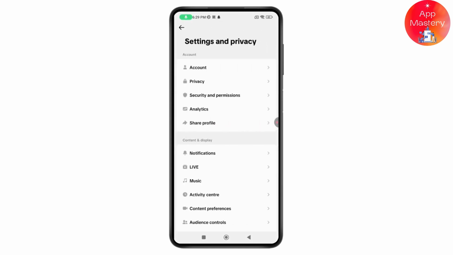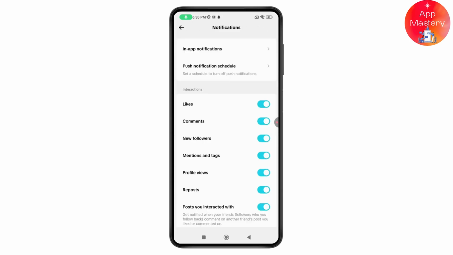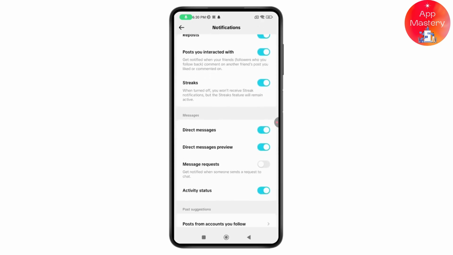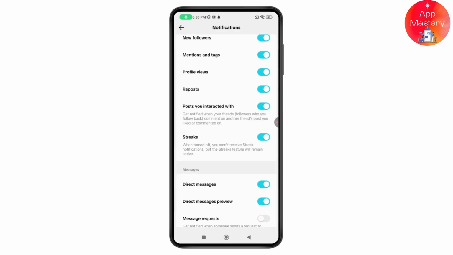Under settings and privacy, you need to go to notifications, and under notifications, you need to scroll down and then find the option of streaks. Once you find it, you can go and turn it off. When turned off, you won't receive streak notifications, but the streak feature will remain active. Now, there is actually no way of turning off the streaks feature itself.